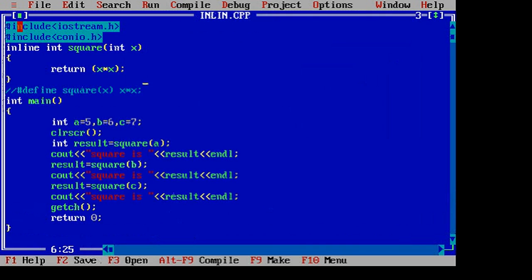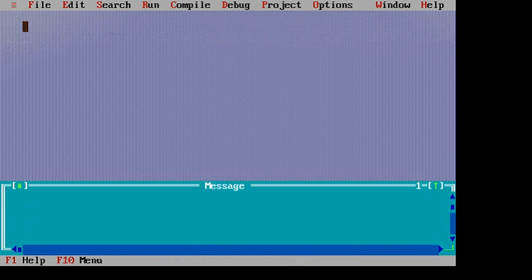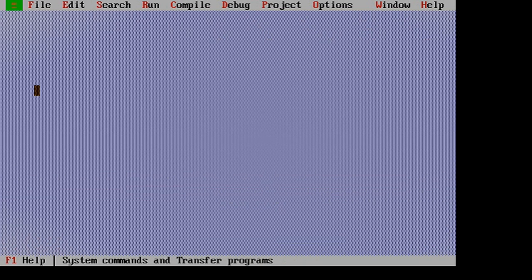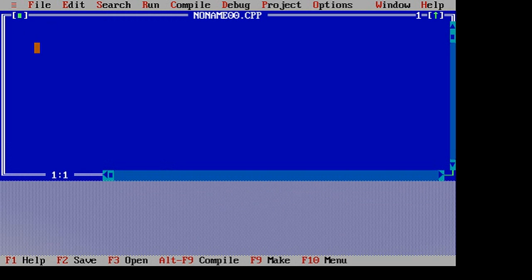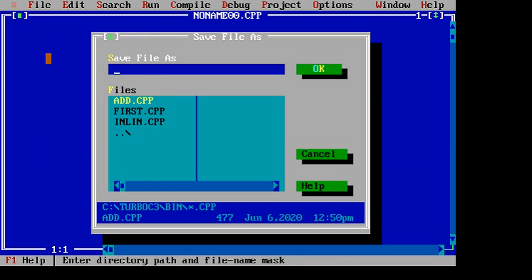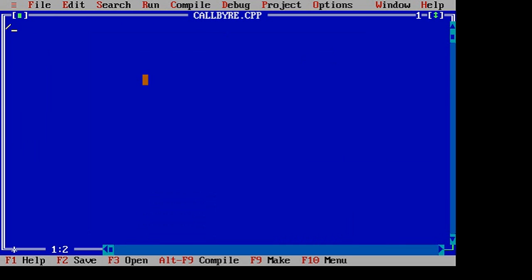Okay, so I will close this previous file and go to a new file. File, save as. I need to open a new file. Okay, I'm saving it as callbyref.cpp. Then, as usual, we need to write a comment, so I will write: program for swapping two numbers, right? Then I will include the header file iostream.h.